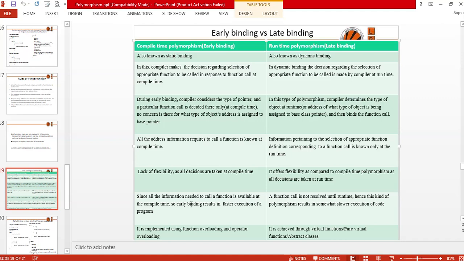Since all the information needed to call a function is available at compile time, early binding is faster. Obviously, if you know all the information earlier, execution will be faster, and if a function call is resolved at runtime, then the polymorphism will result in somewhat slower execution. Now, how is early binding implemented? Using function overloading and operator overloading. Late binding is achieved through virtual functions, pure virtual functions, and abstract classes.